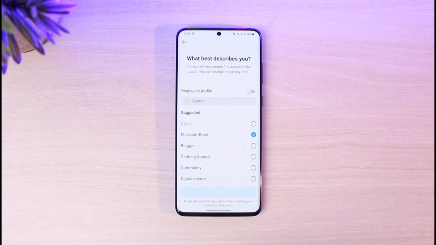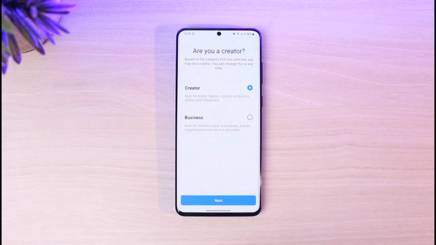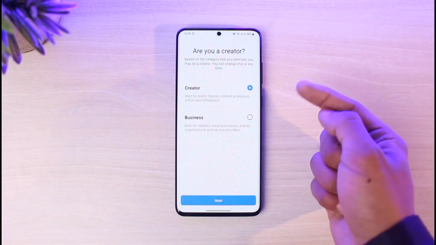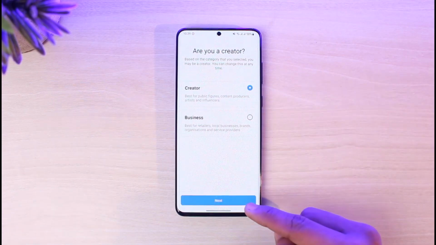account. Now when you switch to a professional account, a main important page is going to open up that's going to ask us whether we want to switch to a creator account or whether we want to switch to a business account, right? So since we're learning to switch to a creator account, we're just going to leave it at creator. If you are a business though, you can do that absolutely, but I'm just going to leave it at creator and then just tap on the next option.